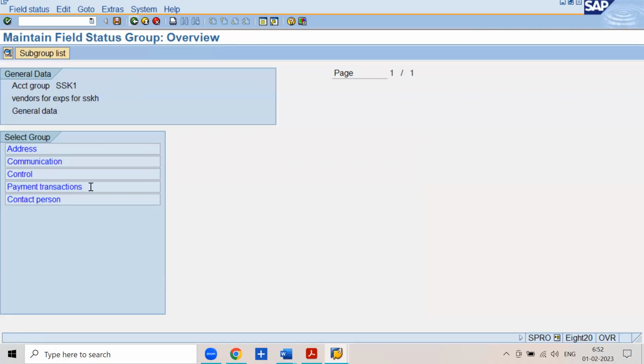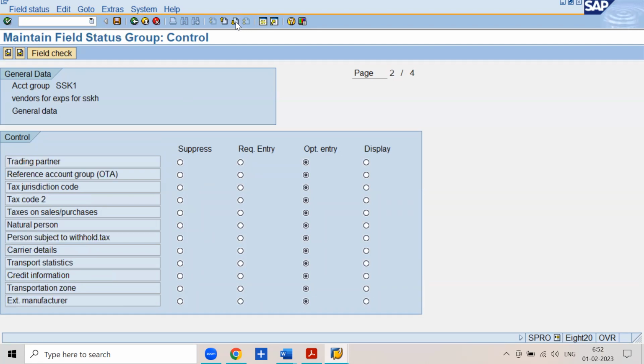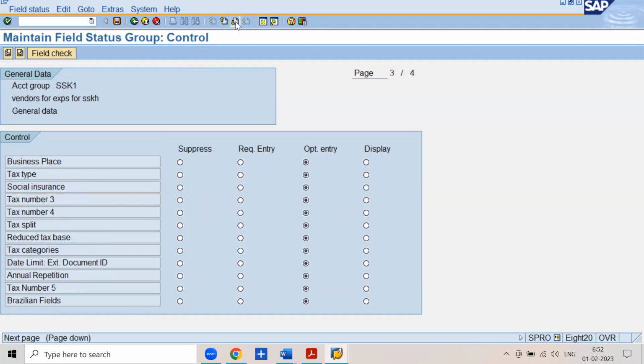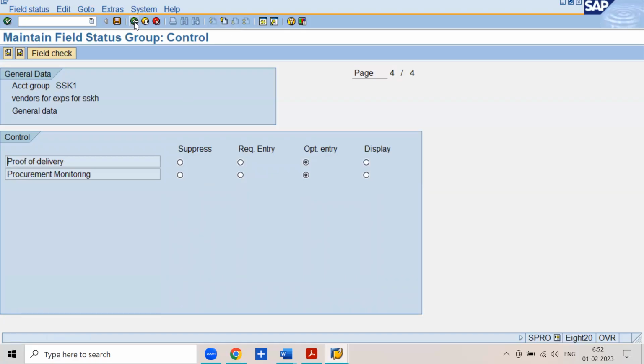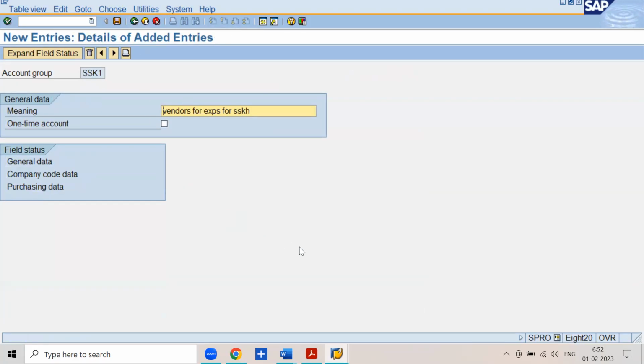Similarly, control, payment transactions. Control data also contains some fields. VAT registration number. Compulsory, you maintain the VAT registration number. Select required entry. See the fields here. So like that, whatever fields you want to maintain in the vendor master records are controlled by vendor account groups here.